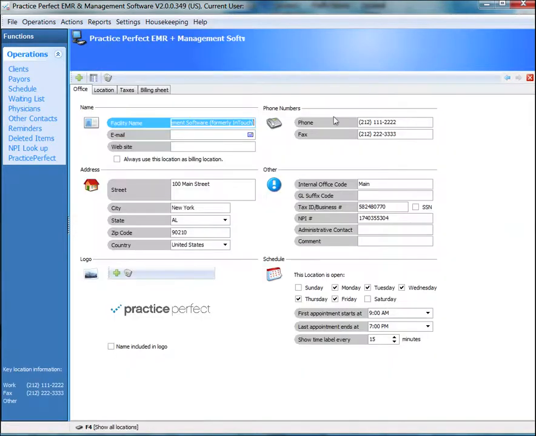The contact section of housekeeping contains your office information. When you double-click or green plus sign to add your office information into the system, name, address, phone number, zip code is all entered. Logo can be entered on the bottom left-hand side of the screen by clicking on the green plus sign and finding your picture or logo file on your computer.